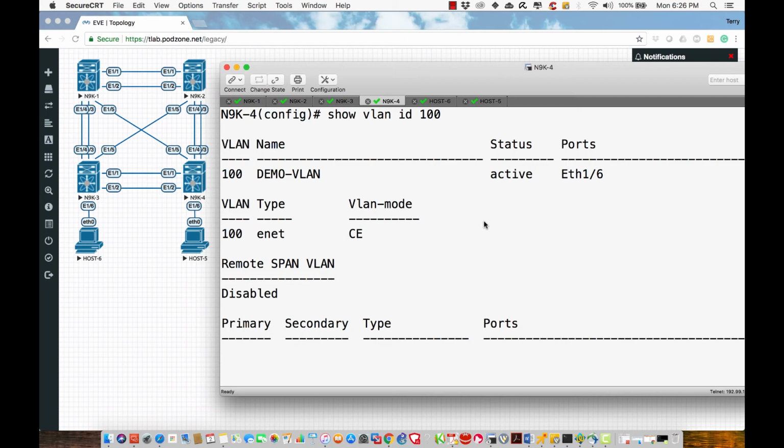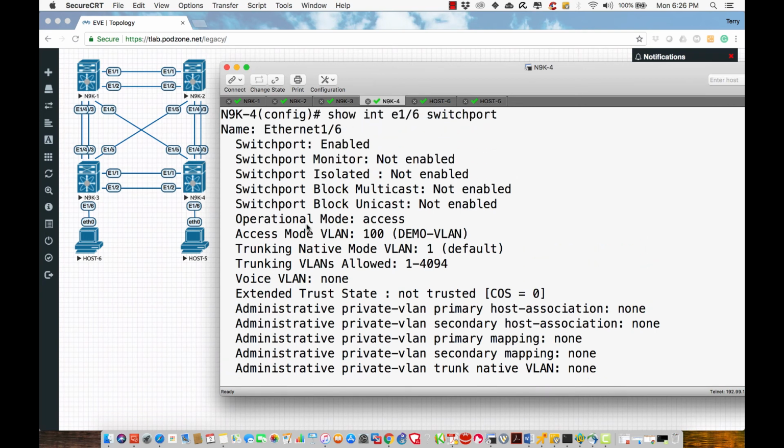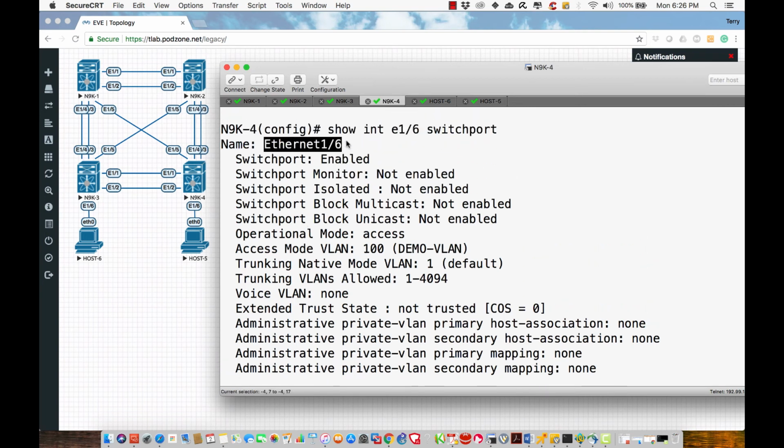So we're going to talk about trunks for a little bit, because trunks can carry traffic for all VLANs. Access ports carry traffic for specific VLANs. Another show command that I could use would be show interface E16 switch port, and hit enter, and it's going to tell me everything that I need to know about this interface. Ethernet 1/6 is in a layer 2 operating mode because it says its switch port is enabled. If I go down and take a look, it tells me that its access mode VLAN is 100, and the name of that VLAN is demo VLAN.